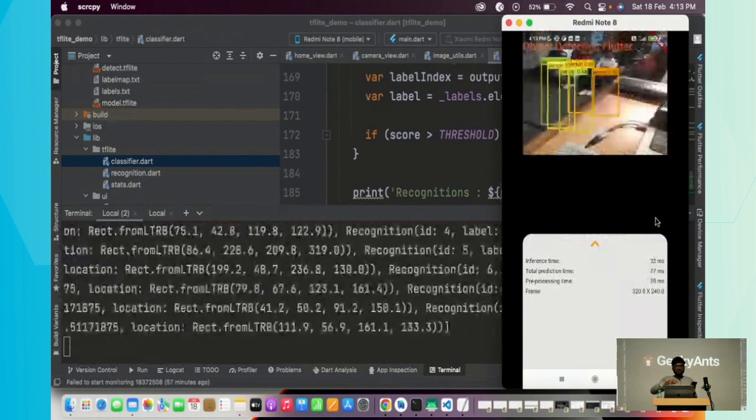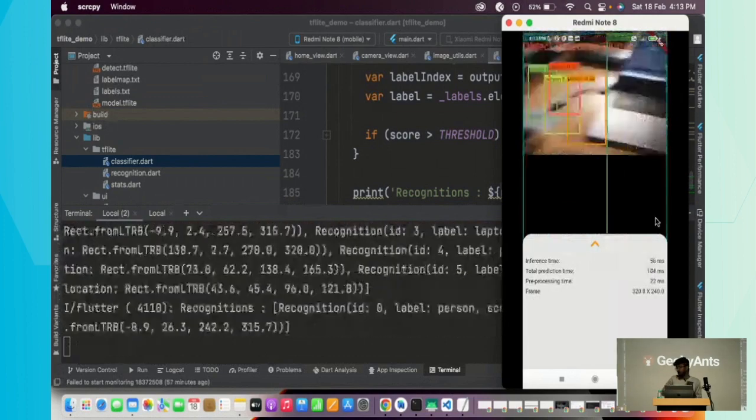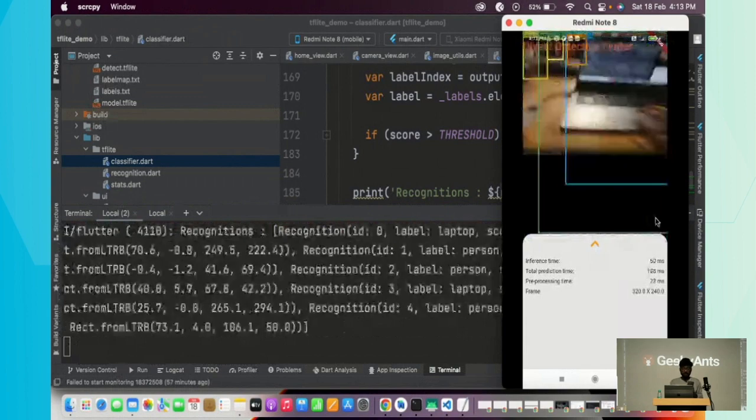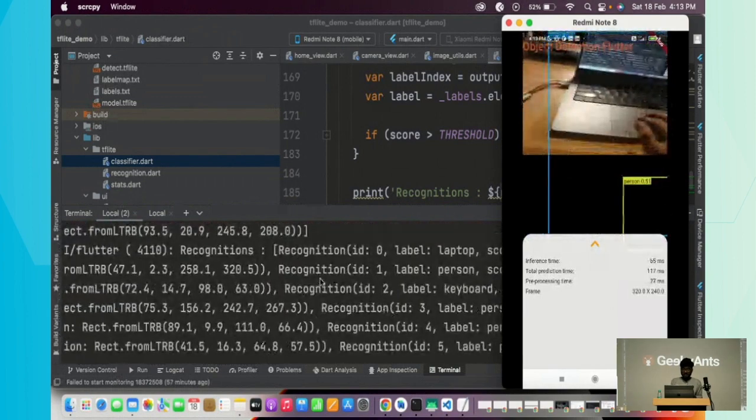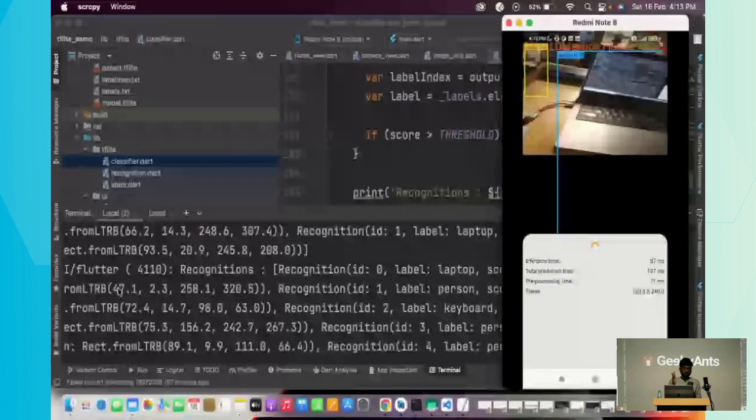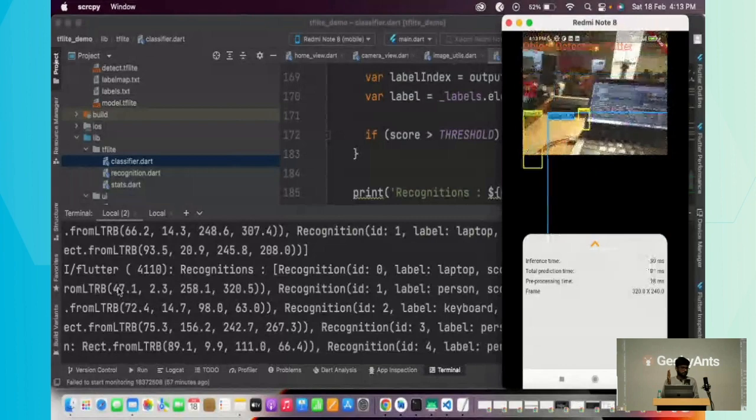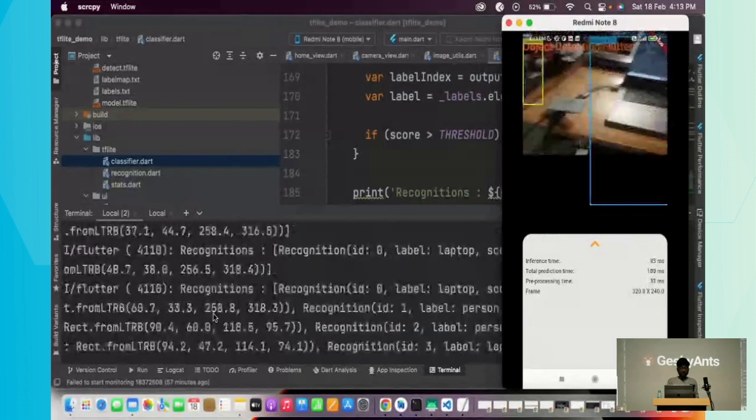As a Flutter developer, without worrying much about TensorFlow or deep learning, we were able to accomplish the use cases. And also, if you can see here, we are getting the recognitions with the labels and the locations, such as from the left, what position we have to place the bounding boxes. So this is about TensorFlow Lite integration with Flutter.